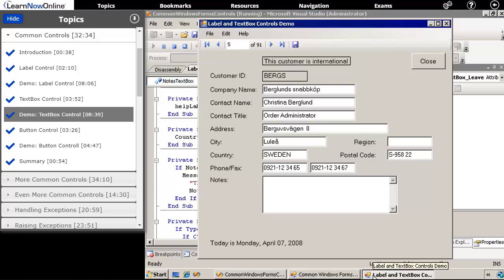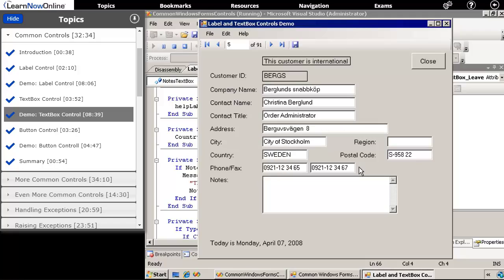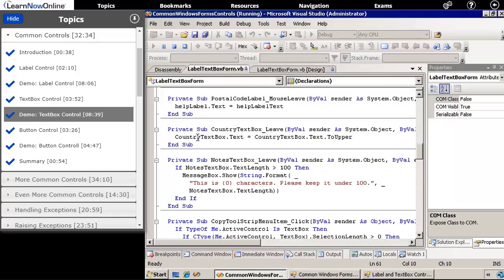However, the city text box does enforce a rule, and that is that the city can't be greater than 15 characters. So if I type city of Stockholm and try to tab off, then I get this error message, and also I can't leave that field until I either enter a city with less than 15 characters or undo what I just did. Now I can leave there. So let's see how that's done.